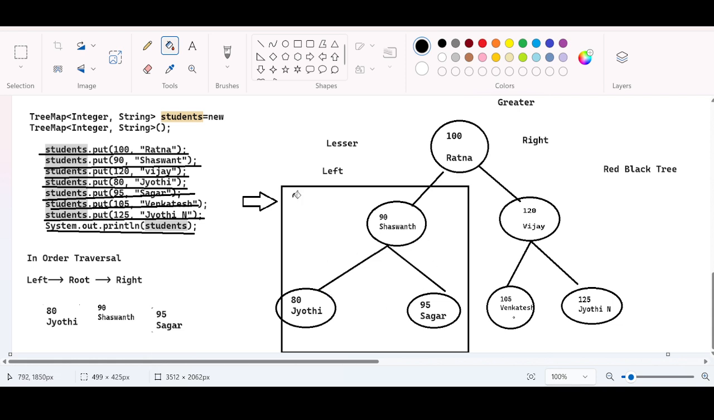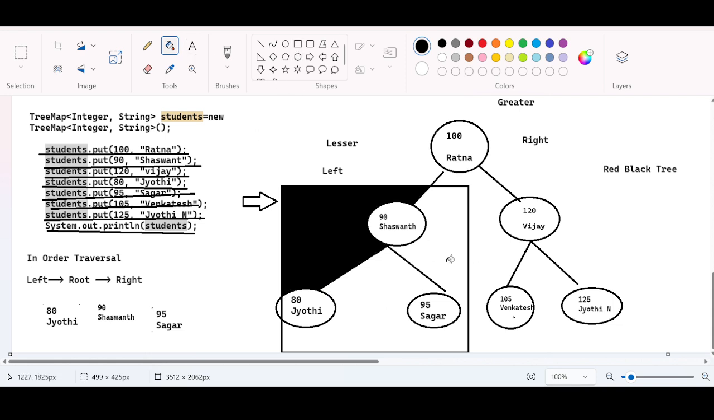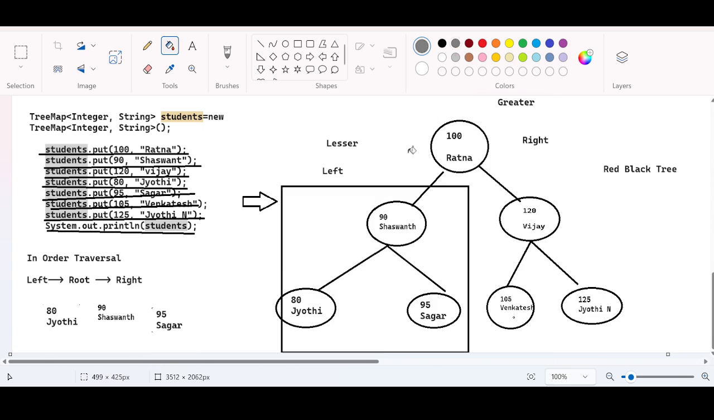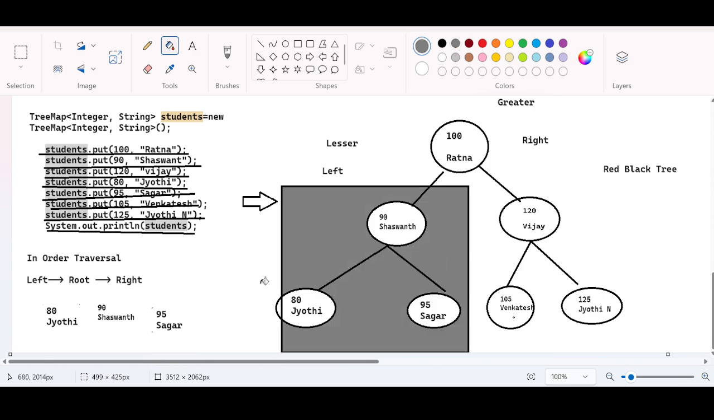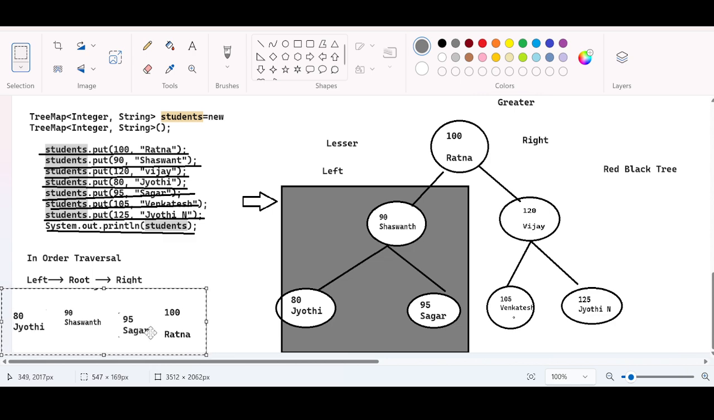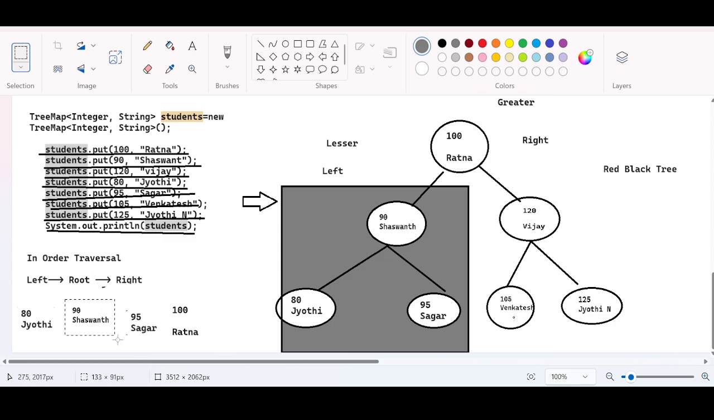So all this spacious part which has 3 nodes, you can consider this as a big left. For this big left, this is the root, and this will be retrieved. We have totally retrieved 4 elements. Just focus on the order in which they are retrieved. The keys are retrieved in sorted, ascending order. So Ratna is also retrieved.